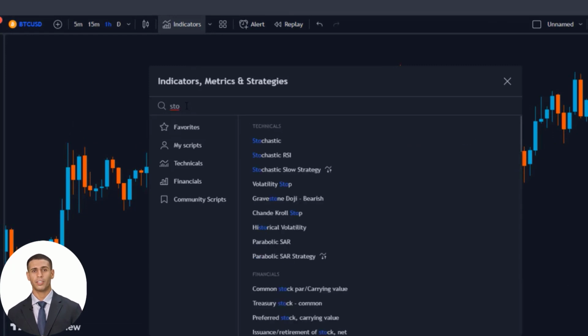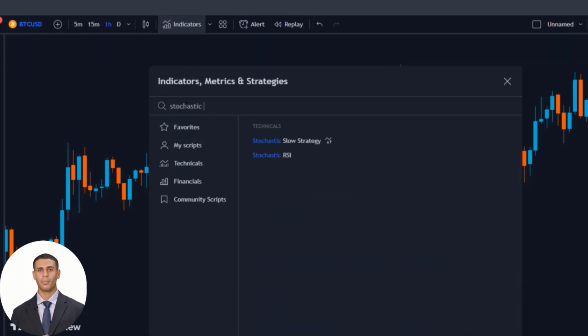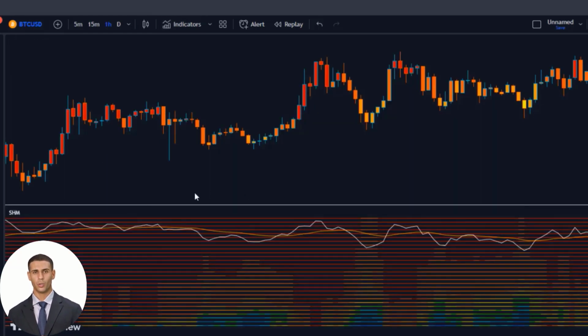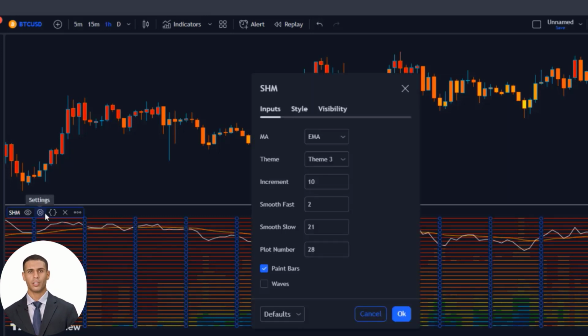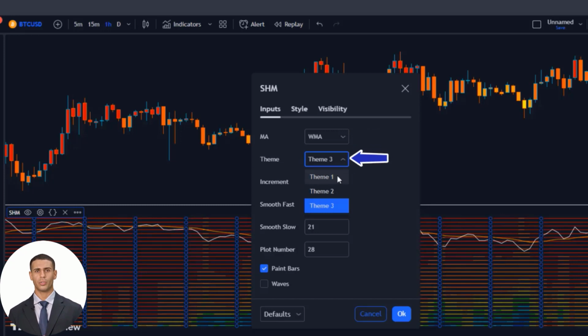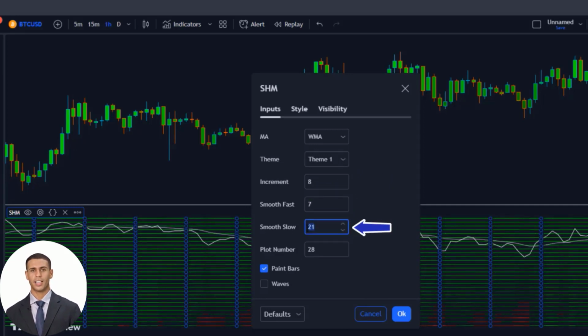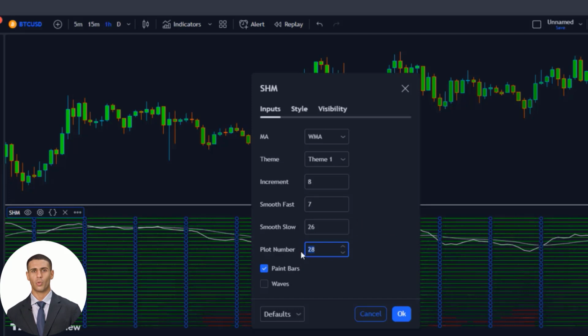Go to the Indicators tab and type in Stochastic Heat Map by Violet. Edit your chart. Go to the settings of this indicator and change the moving average from EMA to WMA. You then choose Theme 1. You change the increment from 10 to 8, the smooth fast length from 2 to 7, the smooth slow length from 21 to 26, and the plot number from 28 to 25.